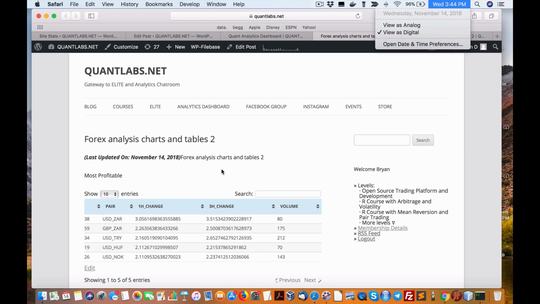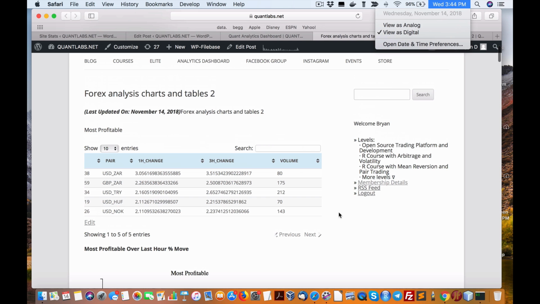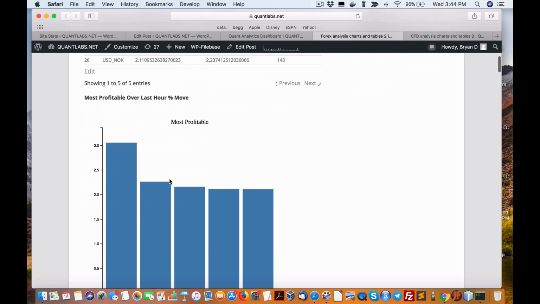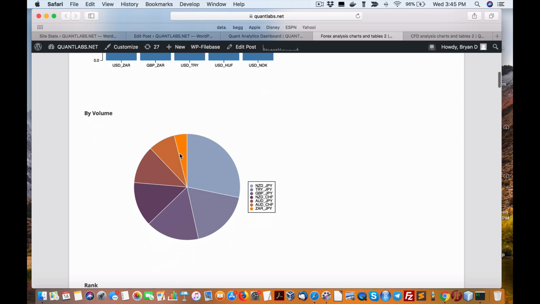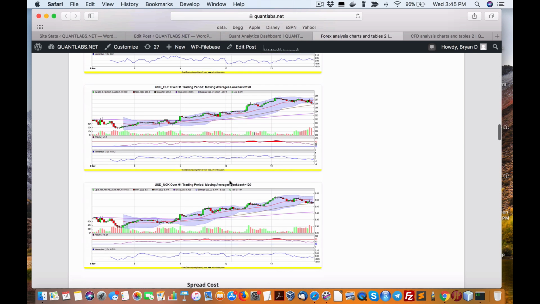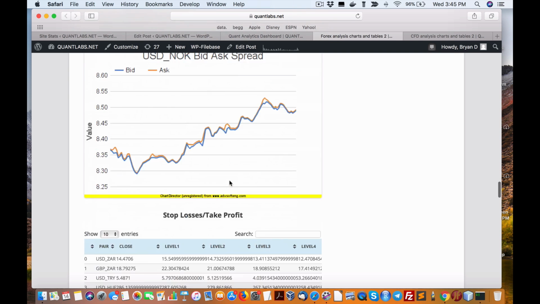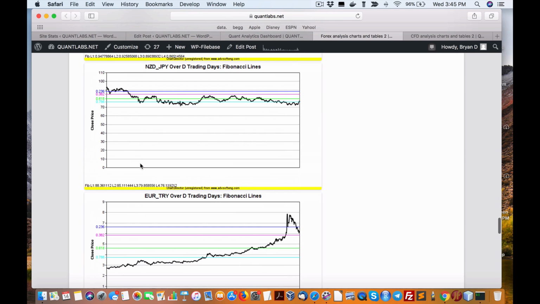Well, today would be November 14th, so we're looking at the Forex right now. These are your fast movers, the usuals that we get: the South African Rand, the Turkish Lira, the Huff, and then the Norwegian Kroner. These are, from what I'm seeing, more defensive plays than anything else. Here's the volumes, all that fun stuff. And at the bottom here, we have, as I said, the alerts.